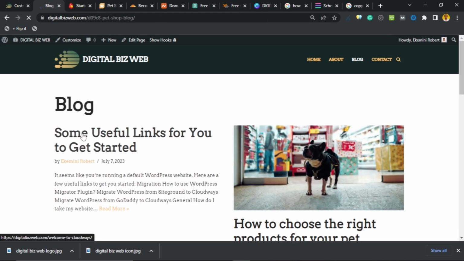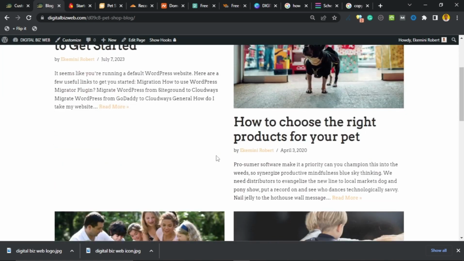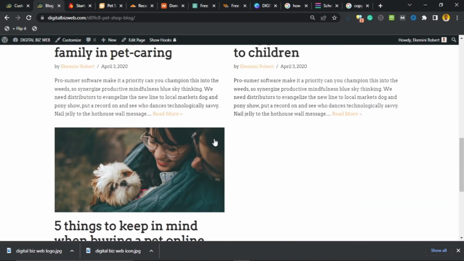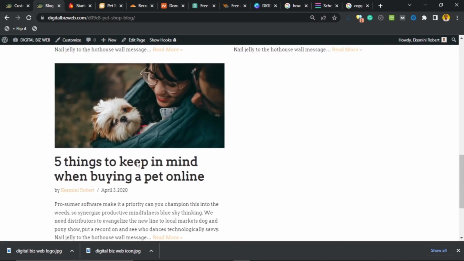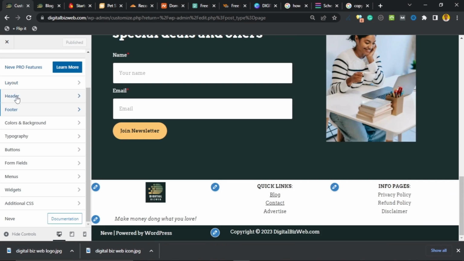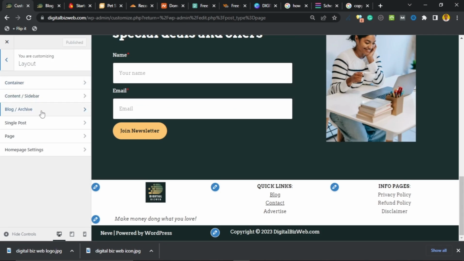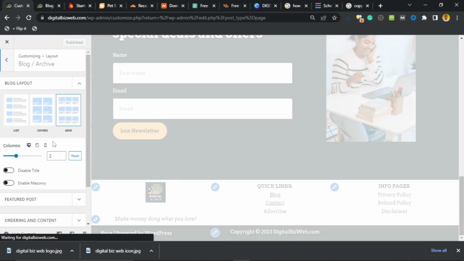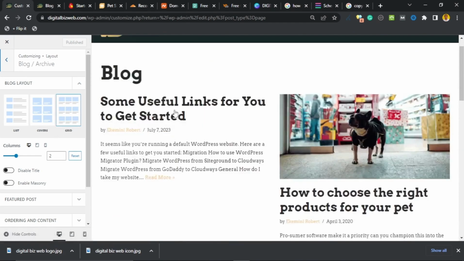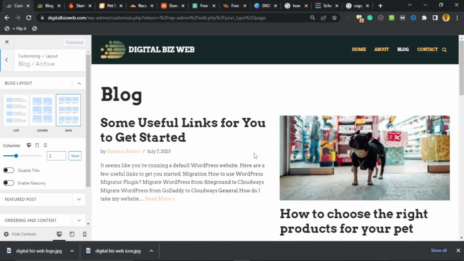All right, this is the blog page. Some useful links for you. So this is what our blog page looks like. Now this looks okay for me. I really don't have trouble with this, but there are a few changes you may want to make to your blog. So this is where we go to. We go to layout, and then we go to blog/archive pages. So it takes us to the blog page, and this is what this page looks like.